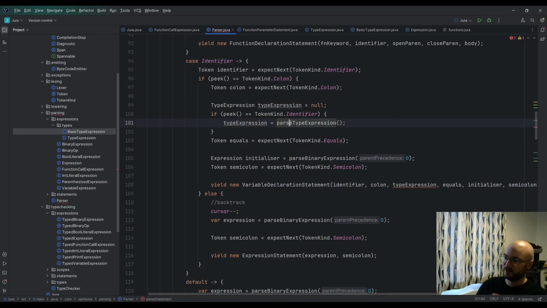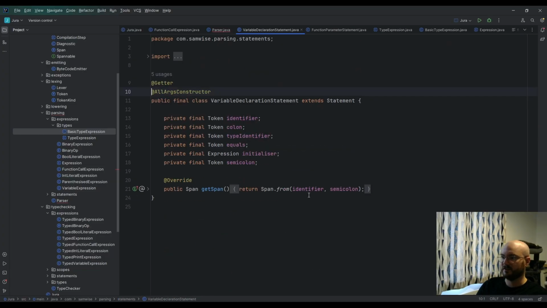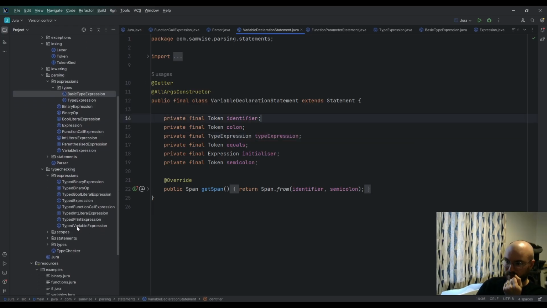So we say that they must always start with an identifier, but I will add a note. This assumes that all type expressions must begin with an identifier. Yeah, that'll do. And then we need to change the variable declaration statement. So instead of a type identifier, this is a type expression. And that's going to break something in our type checker.